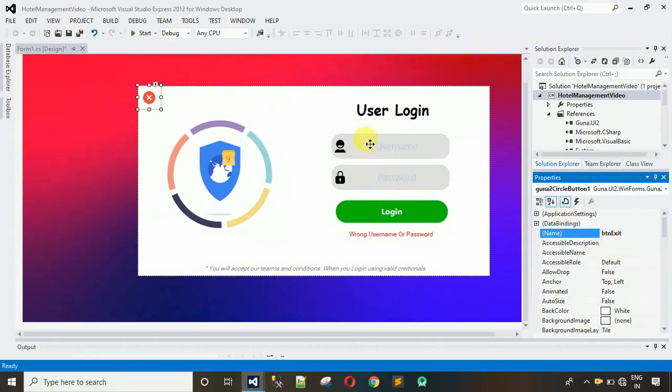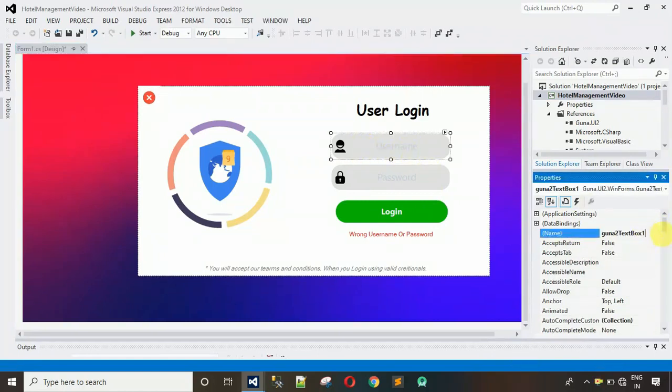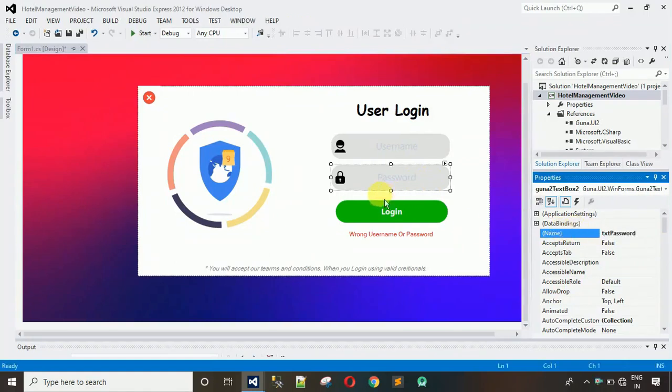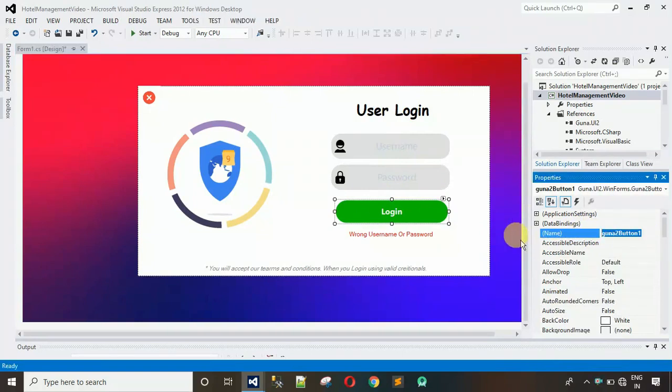And after this we have to change the name of this one. So this one is txt username. This one is txt password. Hit enter. Change the name of this one to txt login. Sorry, this one is button. So btn login. Hit enter. And this one is label error. Whenever error occurs, we want to show and hide it on the basis of that.